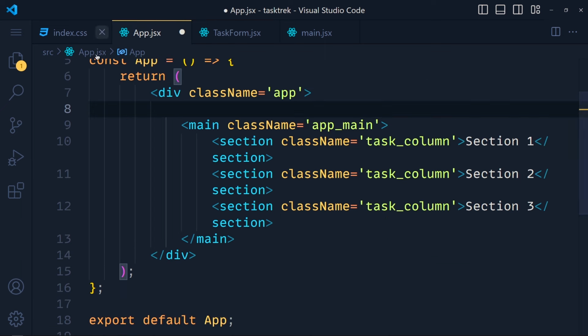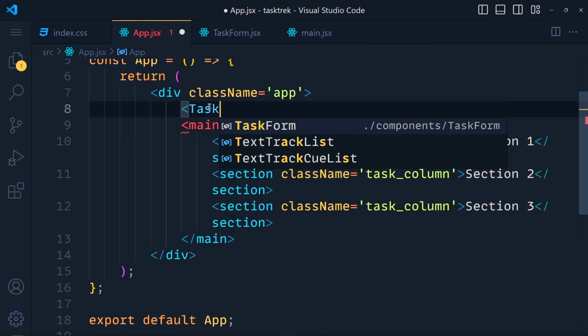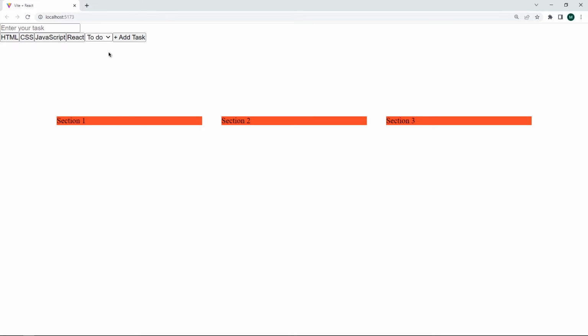So open app.jsx file and we simply add here angle bracket task form, and see VS Code auto suggests this component. Select this and press enter or tab, and see our component auto imported at the top. Now make sure we close this component tag, otherwise we will get a compilation error. Or we can use here self-closing element. Good. Save the changes and take a look. See, here we get our form.